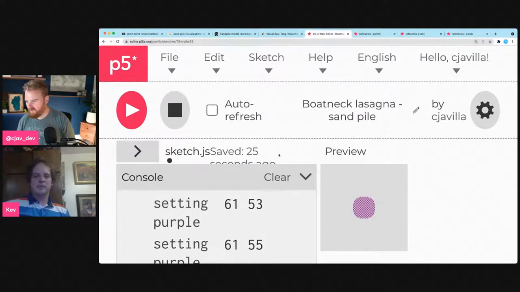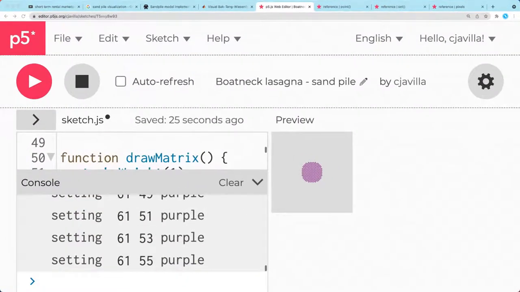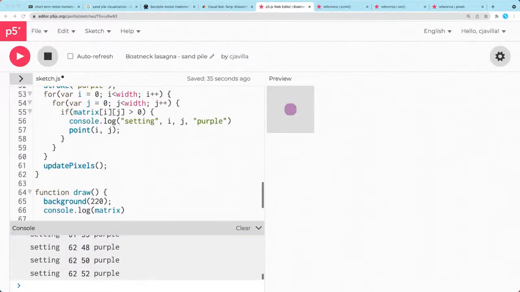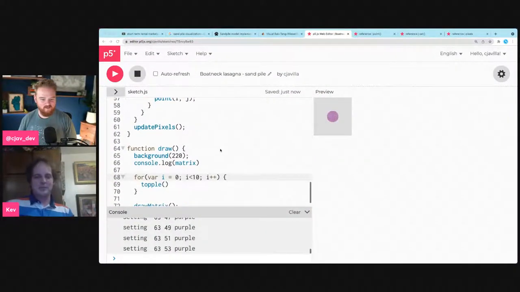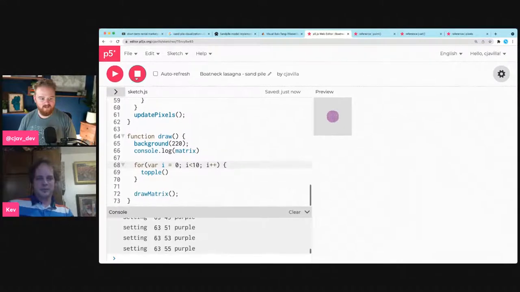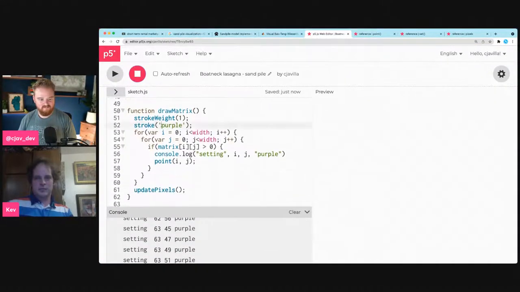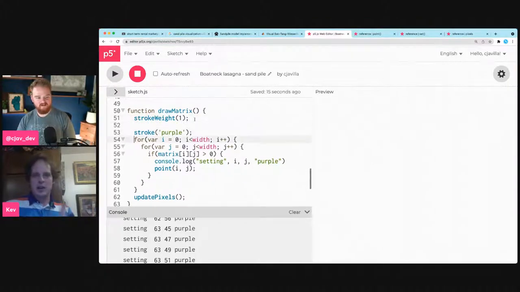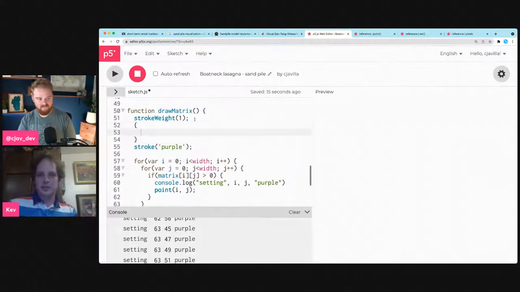I keep like wanting to zoom in. I wonder if there's a way to zoom from StreamYard? No. All right, whatever. Nope. Okay. So now we want to change the color based on how tall the pile is. Right? Yeah. Okay. While you're working on that, I will see if there's just like some built-in function to scale the screen.